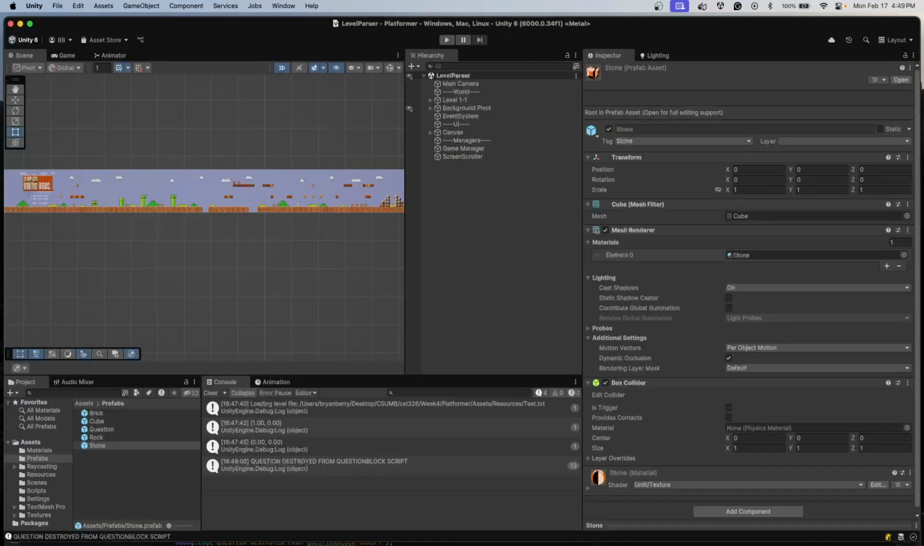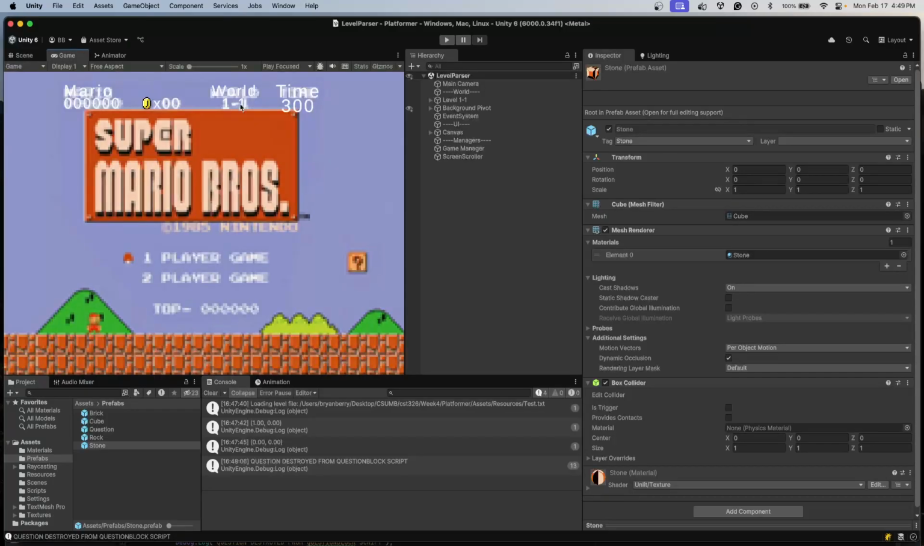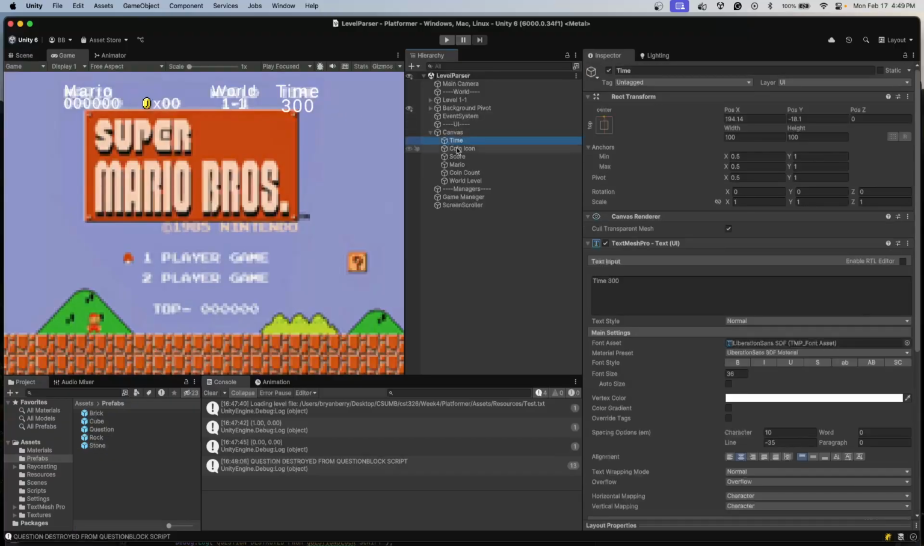Okay, so that's that. And then we also have GUI requirements, so keeping track of coins, time left in the level, and points. I do have those up here at the top. You can see the score, the coins you have, the world level, and the time. And you can see the canvas objects here for all those.